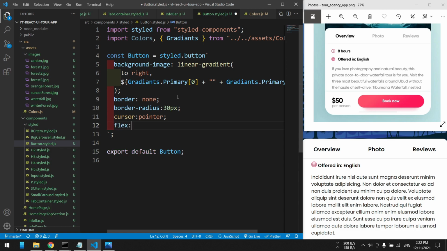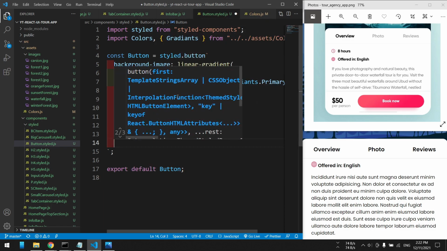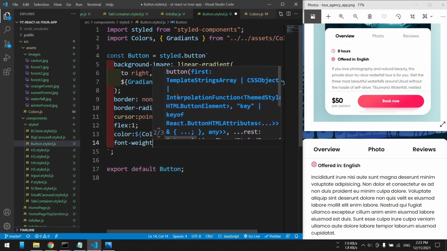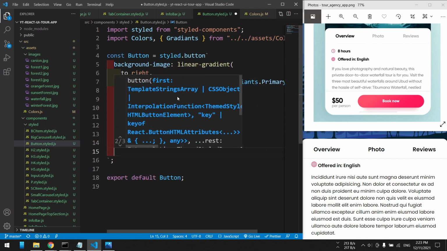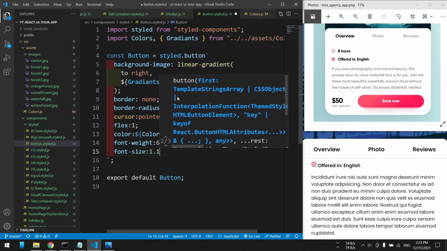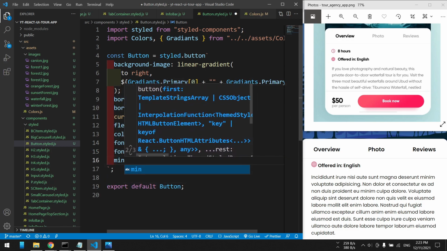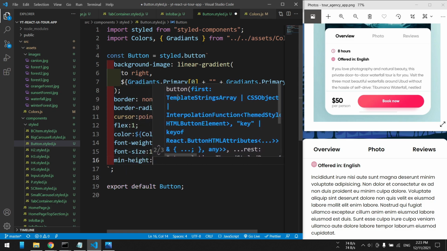The flex is going to be 1, so it takes all the available space. Color is background white. The font weight is 600. The font size is 1.1 rems, and min height is 3 rems.